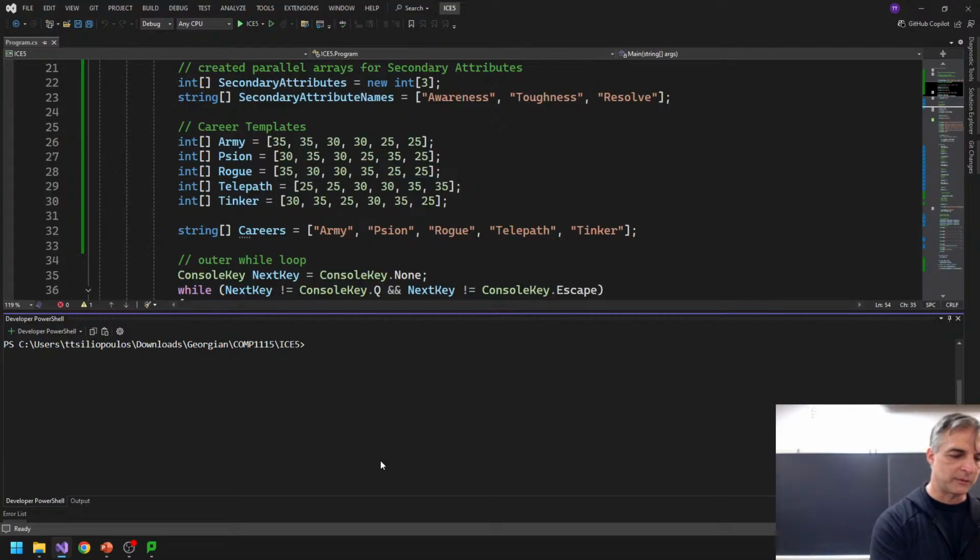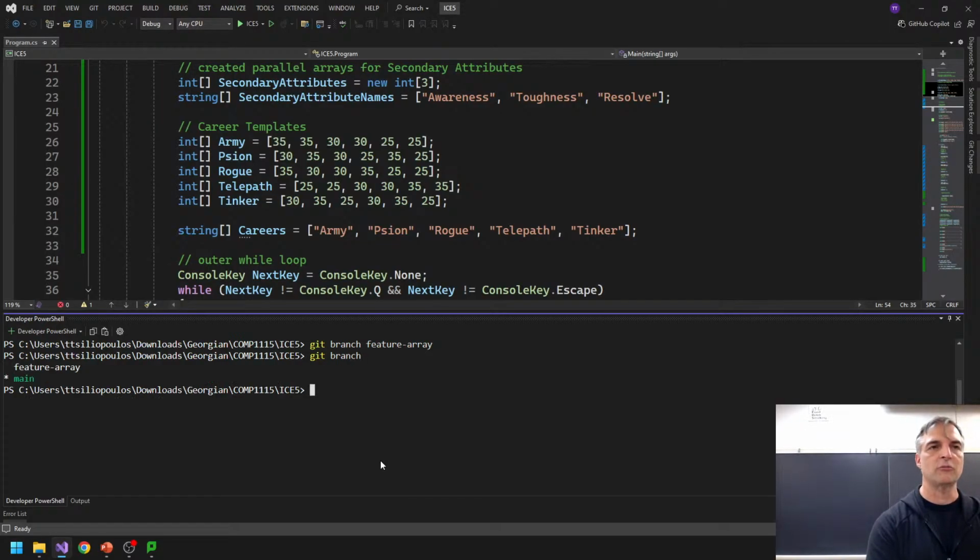All right, so I'm going to do this. I'm going to say git branch. Let's do this together. And I'm going to make a brand new branch. Actually, I like to start with feature first. Let's call it feature-array, like this. Now, what this means is if I do a git branch again, you can see that I have two branches. I have the main branch and I have the feature-array branch.